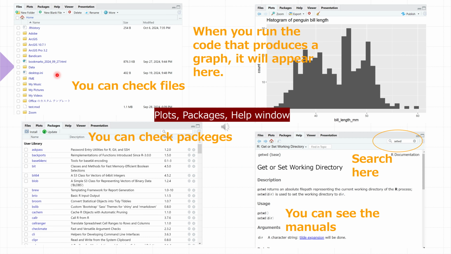A bit more on the files, plots, packages, help pane. It's surprisingly important. From files, you can check your folders. On POSIT Cloud, you'll see your cloud files here as well. Packages shows what's installed and lets you install more. When you make a figure, it pops up in plots, and if you get stuck, check help. You can ask ChatGPT too, but help is free, so even if you have debts like me, it's budget-friendly.